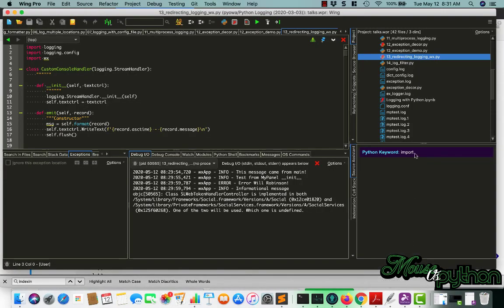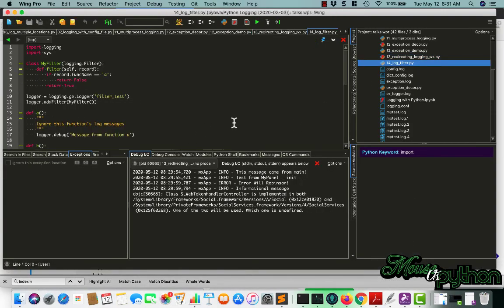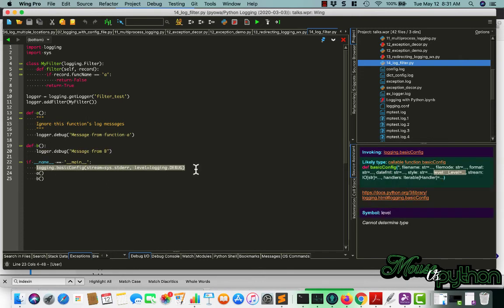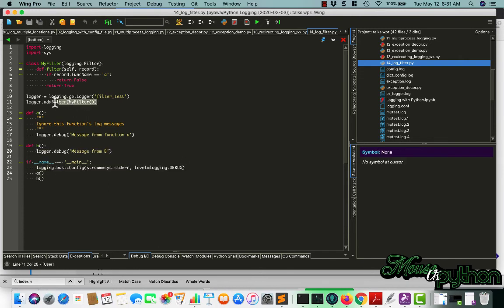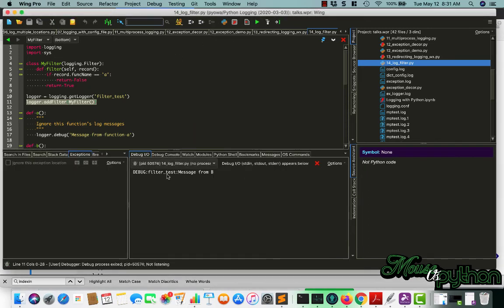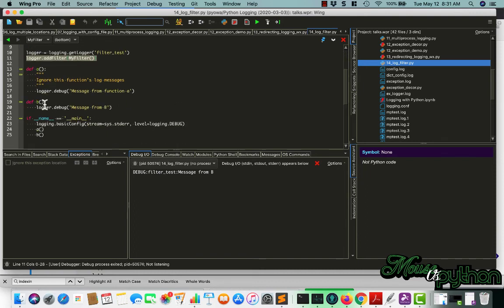Let's go over here to number 14 real quick so we can kind of see it in action. So we have two functions, both with logger.debug in them. We create our configuration, but we add a filter to it up here so that when we run this, it will only log output from the B function, not the A function.